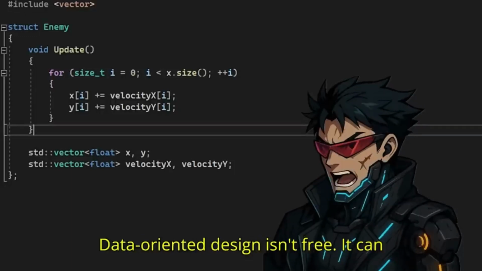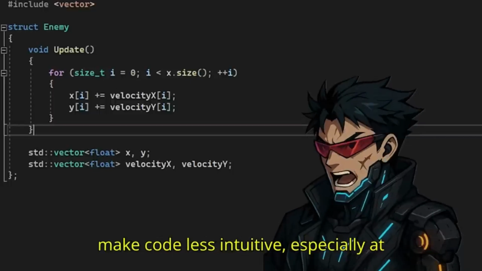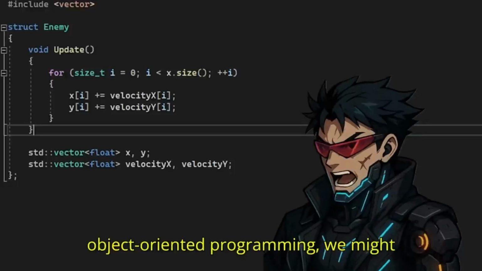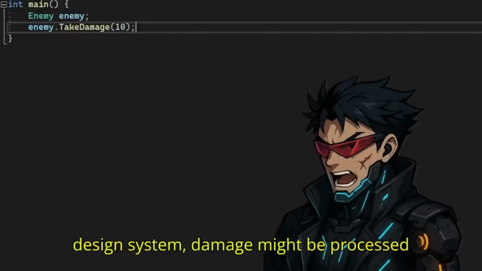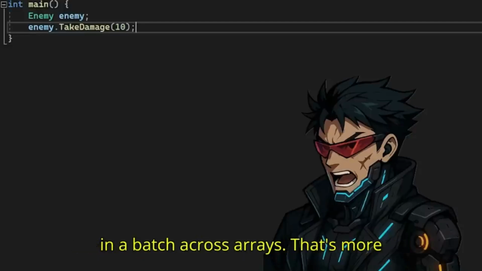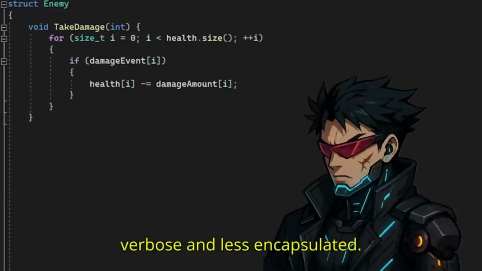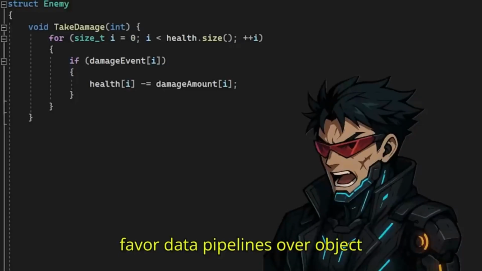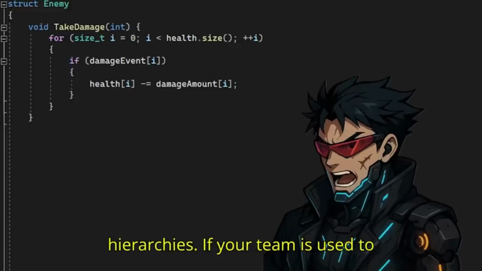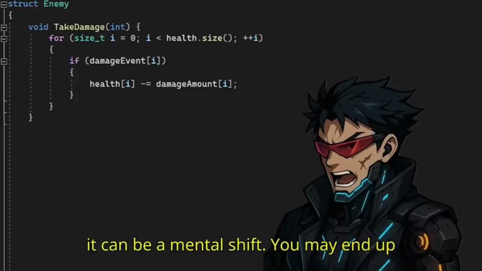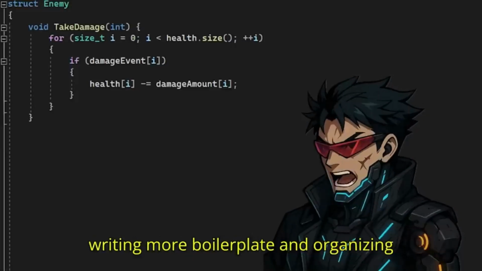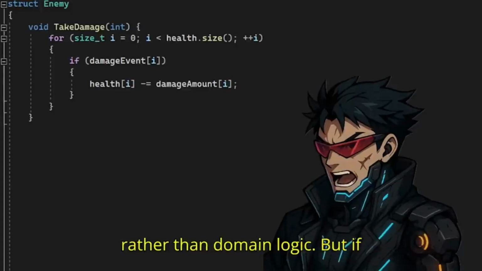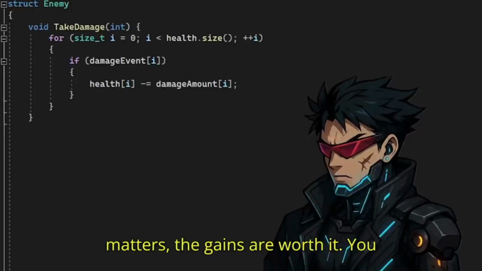Let's talk trade-offs. Data-oriented design isn't free. It can make code less intuitive, especially at first. For example, in object-oriented programming, we might write this. But in a data-oriented design system, damage might be processed in a batch across arrays. That's more verbose and less encapsulated. Also, DoD tends to favor data pipelines over object hierarchies. If your team is used to traditional object-oriented programming, it can be a mental shift. You may end up writing more boilerplate and organizing systems around access patterns rather than domain logic. But if performance matters, really matters, the gains are worth it.